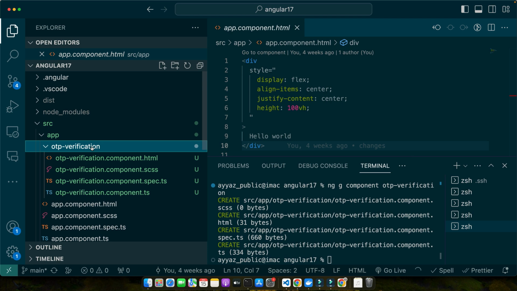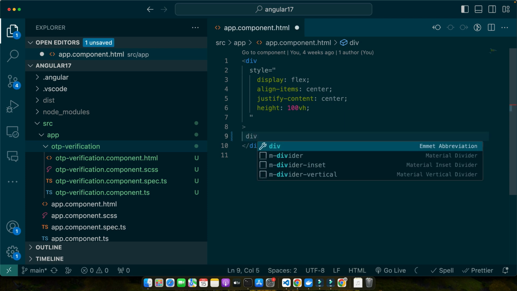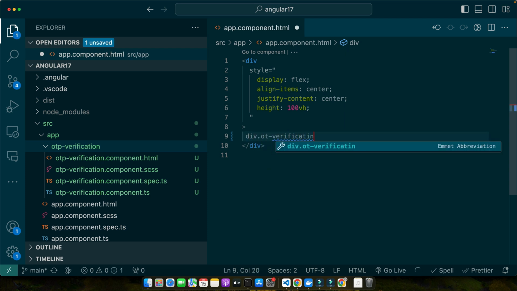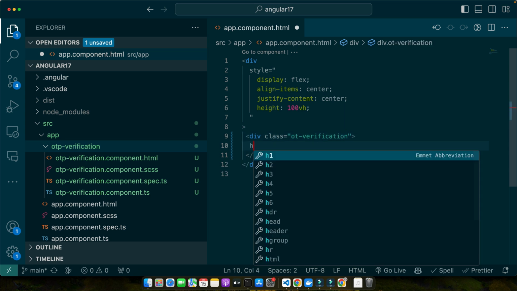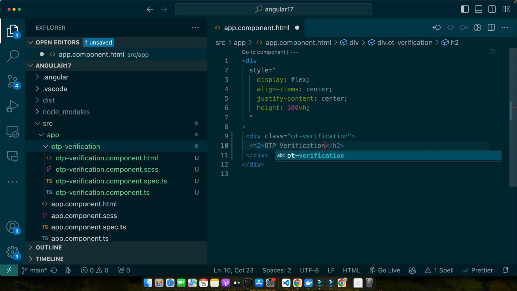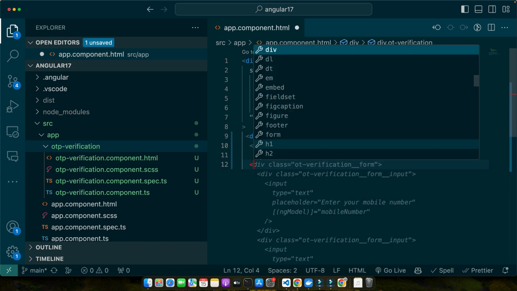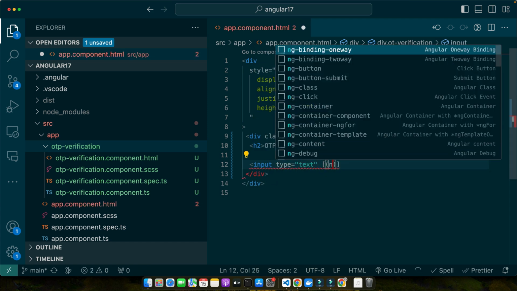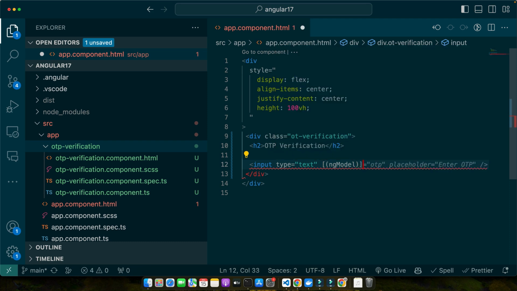Now step 3 is to design the OTP verification UI. As this is a very simple example, I will keep it very simple and minimal. In the otp-verification.component.html file, design the OTP verification UI. You can create an input field for entering the OTP, a button for verification, and other elements you need for design. So now here I will add a div with class otp-verification, and I will add the h2 heading OTP verification. Here I will add an input type text with ngModel, and I will give it a component property otp, and placeholder would be enter OTP.